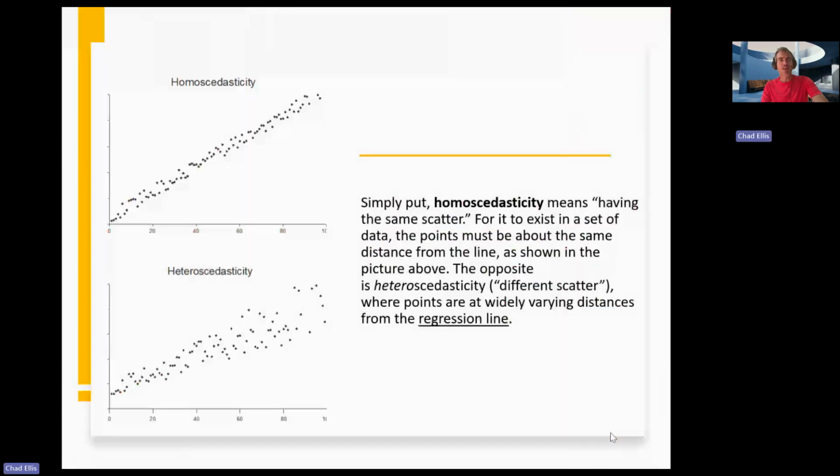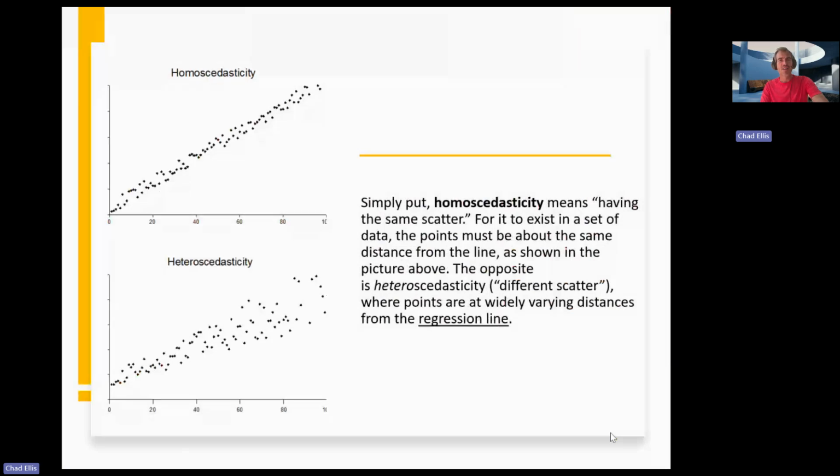Right? So what is homoscedasticity? Well, essentially, it tells us whether the scatter in our data is similar between our groups or not. At the top there, we can see that we have homoscedasticity, meaning that we have relatively consistent variance in our data. At the bottom, we have heteroscedasticity, which indicates that we have a difference in the amount of spread in our data between our different groups.